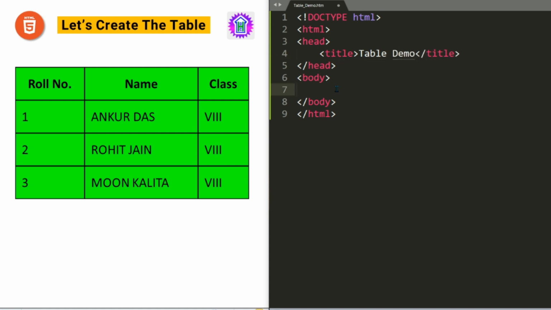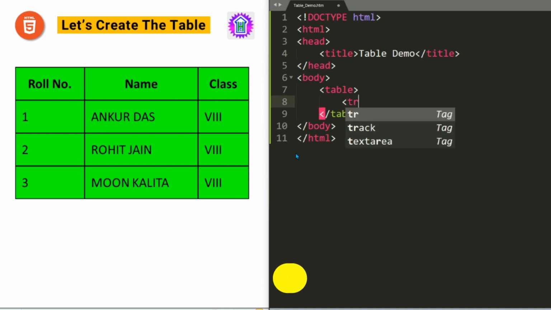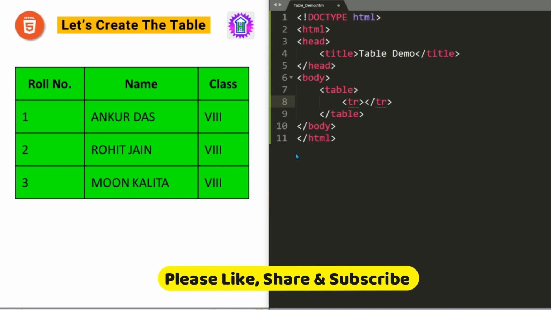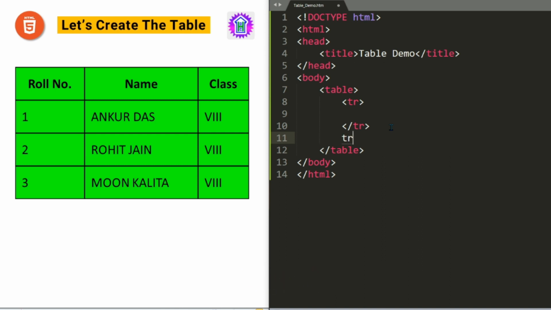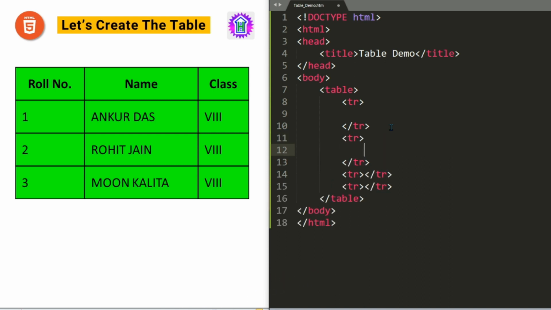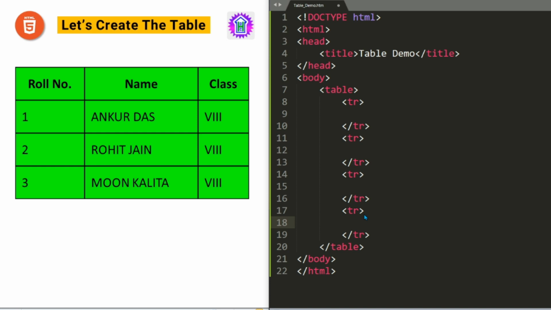So let us start writing the code for the table. This is the table tag. The table tag will denote the entire table. And in this table we have 1, 2, 3 and 4 rows. So we'll have 4 tr tags. Each will specify 1 row. So let us create 3 more table rows, the second one, the third one, and the fourth one.